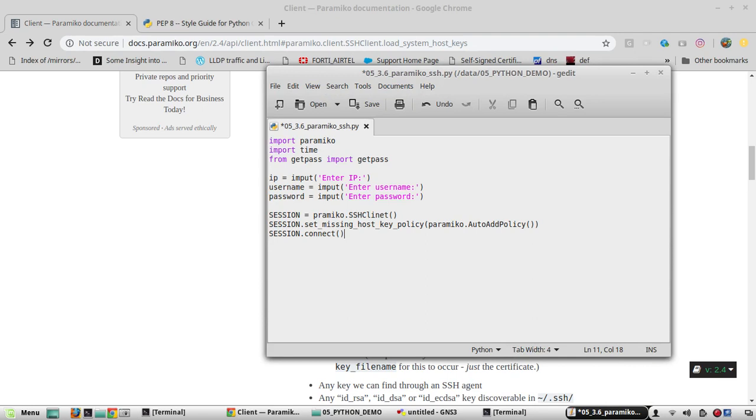So inside that, the first value will be IP, so it will be using the IP which we are entering here. Then port number, it is going to be 22, the default port we are going to use. Then username equal to username. This username is our variable, so if we give another name here, you need to change it here as well. Then password equal to password.